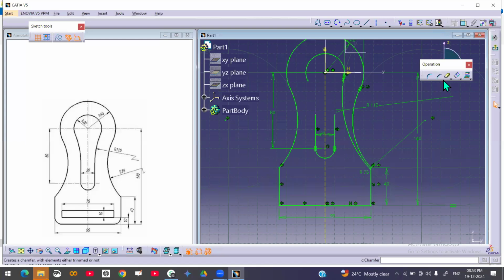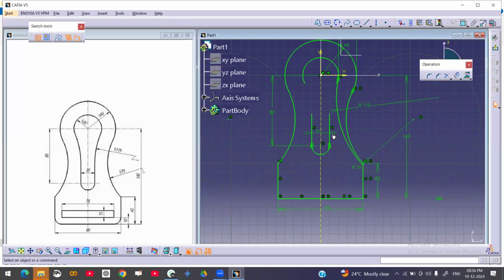Okay, now I'm going to extend this. If I extend this, it should touch this, which is not touching. This is going somewhere, so we have taken this arc wrongly. I'm going to delete this arc first. After deleting this arc, I just extend this line up to here. Then I'll extend this line here.